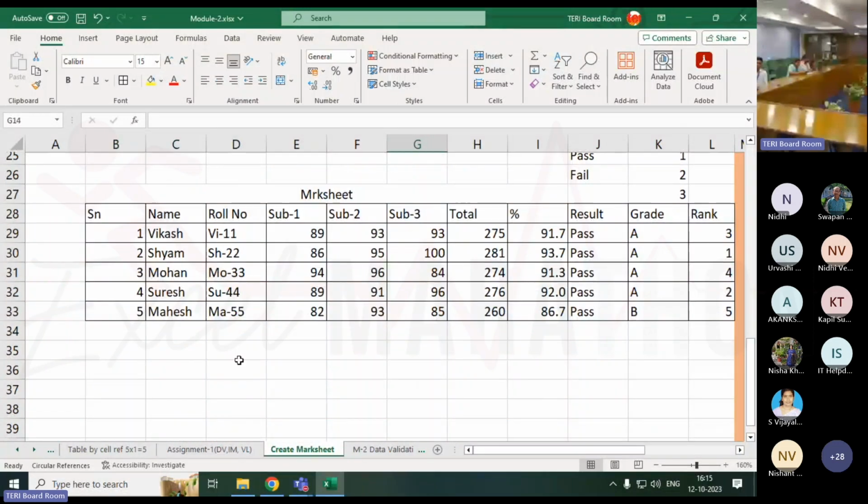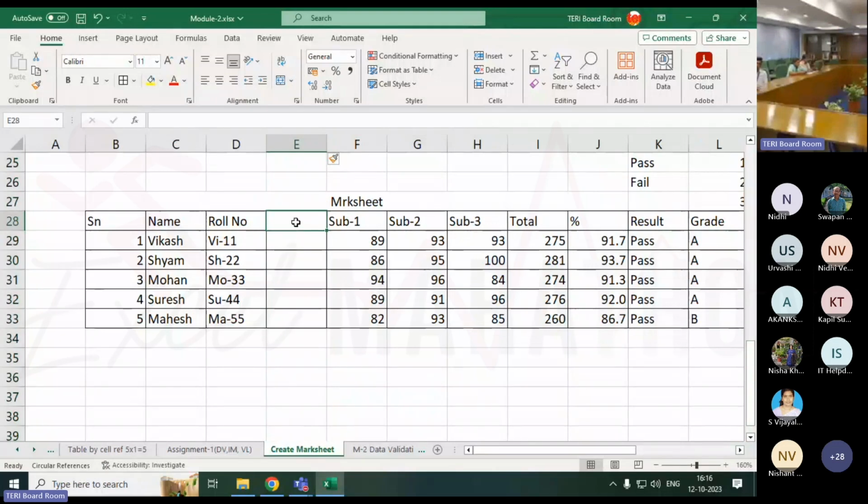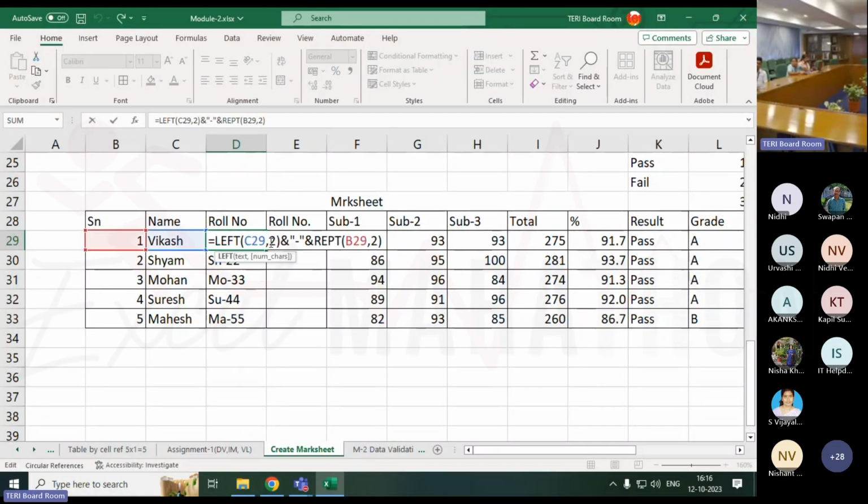Mark sheet. One more thing I want to show you. I don't know the function LEFT of C29, 2. Let's have a look at it. I need to insert one column here and drag the roll number. Please have a look. ठीक है? Here I write a function to print vi/11. So I need the function LEFT C29, comma 2, then ampersand, then this one. Or instead of ampersand, we can use the concatenate function.